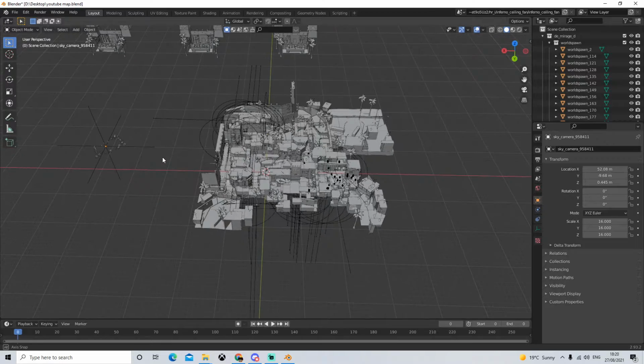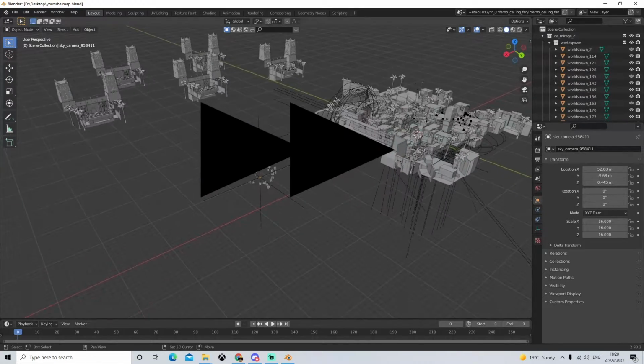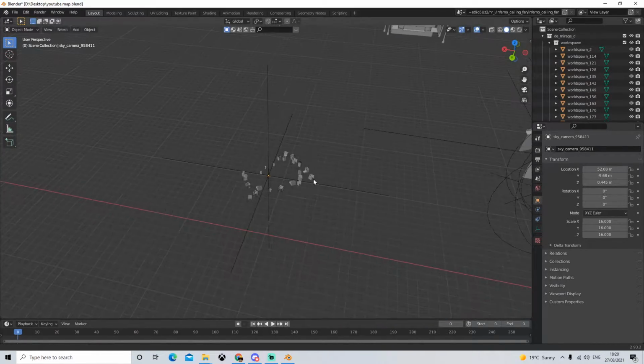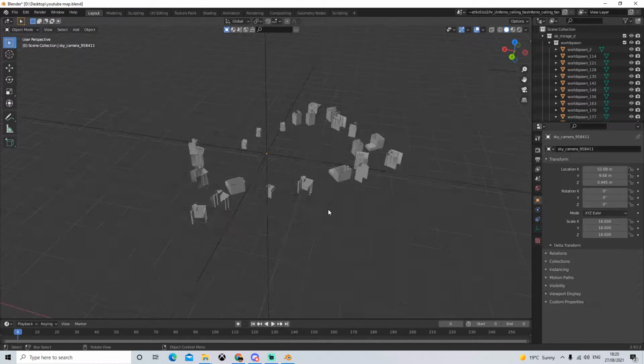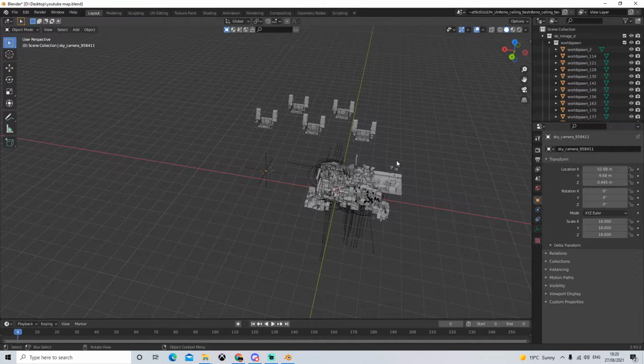If you look over here, this is our skybox, and as you can see, it's really small and it's shrunk down, and these are the buildings that are going to be surrounding it. I'm going to show you guys how to apply that.